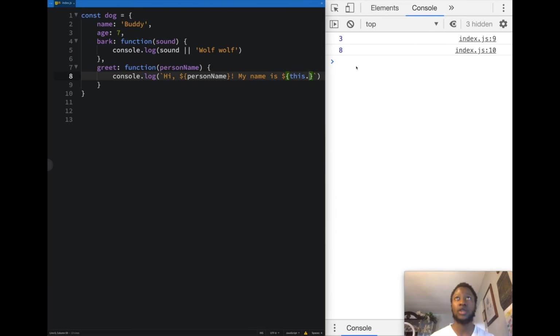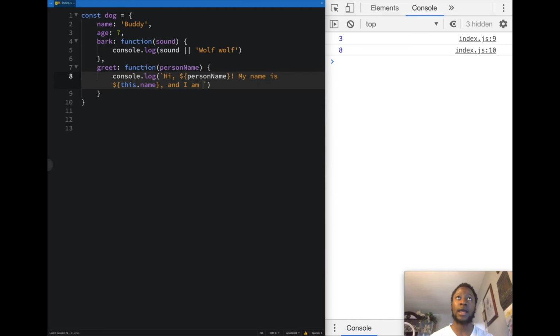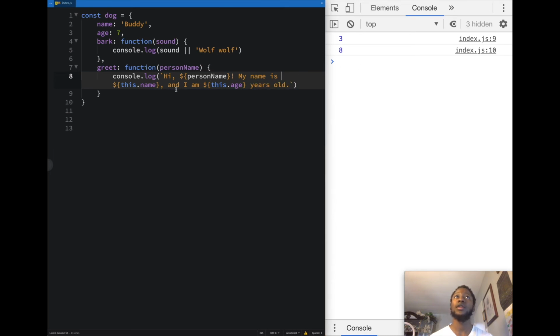So we can access the dog's name. And we can access, and I am this dot age years old. So now our dog can greet the person who we provided to our function as an argument, and it can say its own name and its age.